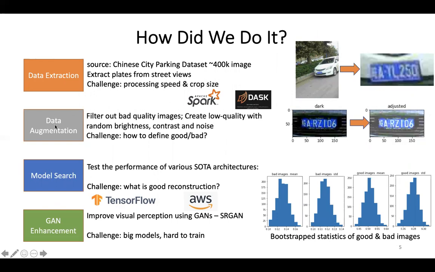The second step would be data augmentation. We filtered out bad quality images and created high quality, low quality image pairs corrupted with random brightness, contrast, and noise. The third step is testing the performance of various state-of-the-art architectures. The fourth step is improving the visual perception of our model reconstruction using the generative adversarial network.